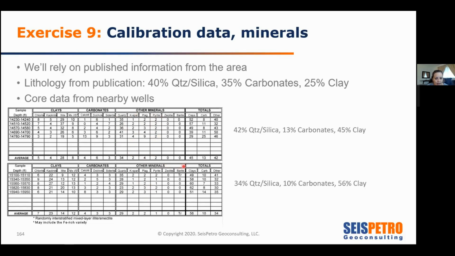So I didn't use this mix completely, but I said, well, when you look at the two of them, clastic content should be between 34 and 42%, which is consistent with the publication. Carbonates is different here. They actually, in these two samples, have much more clay, between 45 and 56%, than the publication says, of 25.